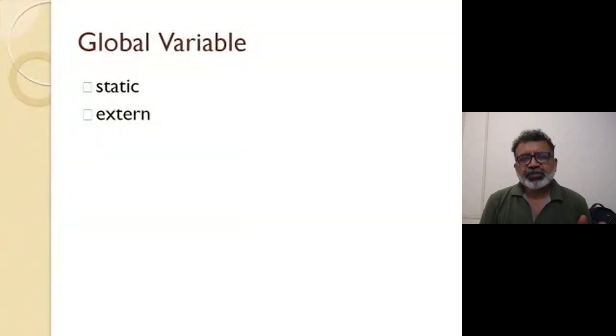So yesterday we have seen local storage class, that is auto, static, and register. And now you know that all variables which are declared inside a function are called local variables. If variables are declared outside a function, then these are global variables. So first we will write a program using global variables, and then I will explain what is the static and what is the external, with a simple example.